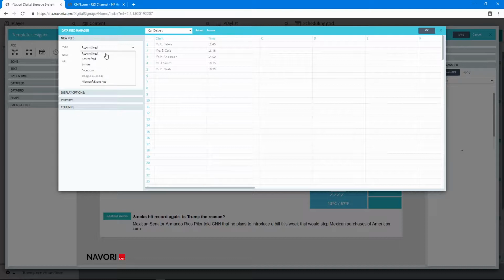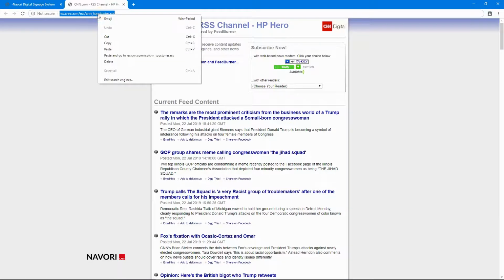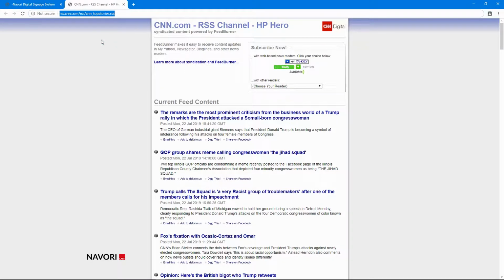We're now going to look at each type of data feed and go over their respective settings. Let's start from the top of the list. RSS and XML feeds are essentially the same. In this example, we'll use a CNN RSS feed. First, visit the CNN website and copy one of the RSS feed URLs to the clipboard.